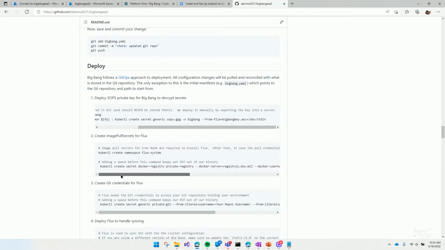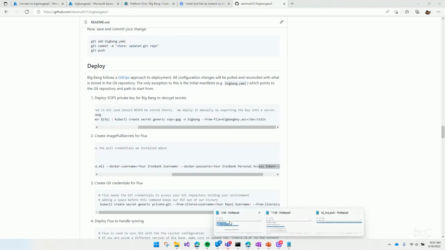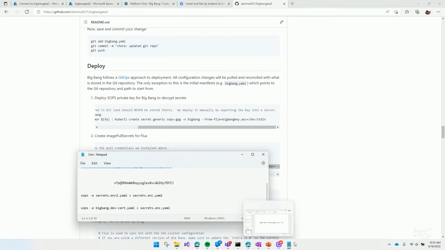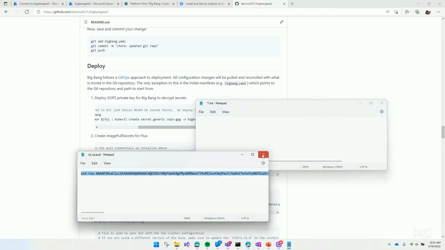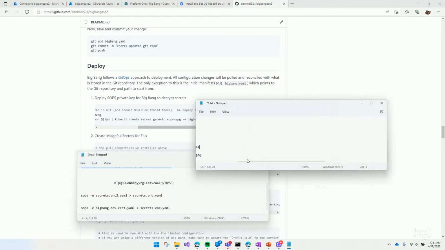And so what I've done is actually just create these in a Notepad, so I can just cut and paste them in, because you've got to replace your Docker username here with your Iron Bank account, and then your personal access token here. So I've already done that in mine, on this Notepad, I believe it is. Let's see. It just makes it easier to deploy once you have these things already set up.